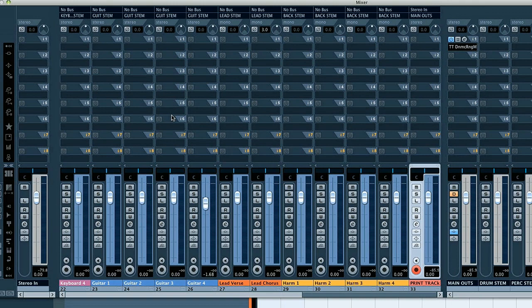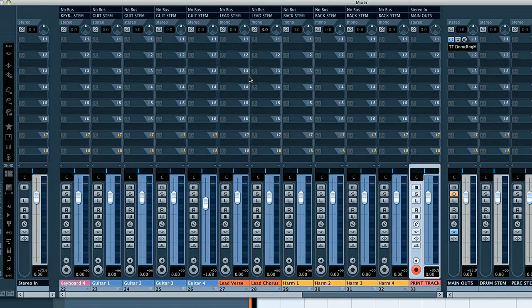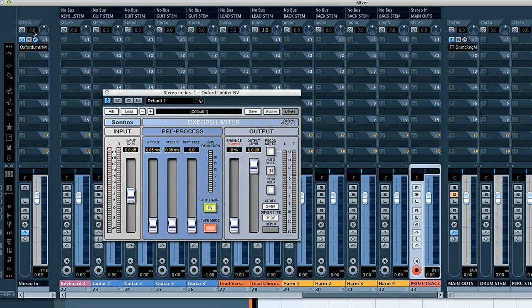If you want to print some effects on this track, do not put the plugins here. Put the plugins on the input object. For example, say if I want to do some limiting, I can insert the Oxford limiter. Since the Oxford limiter is on the input object, everything that goes through this object gets limited, and that gets printed on this track. That's a neat trick.